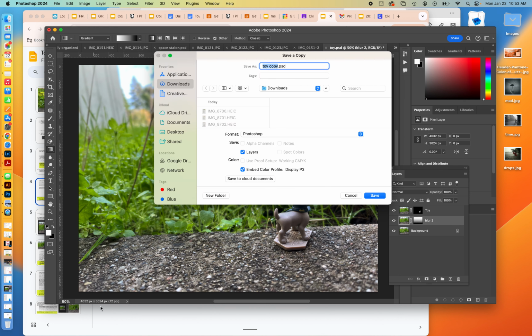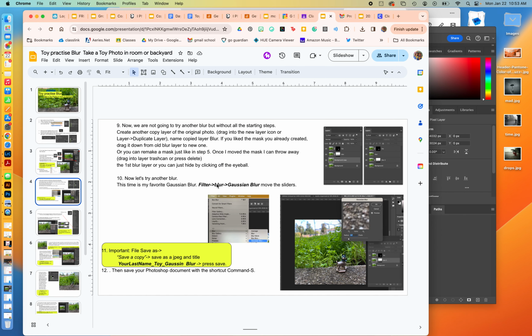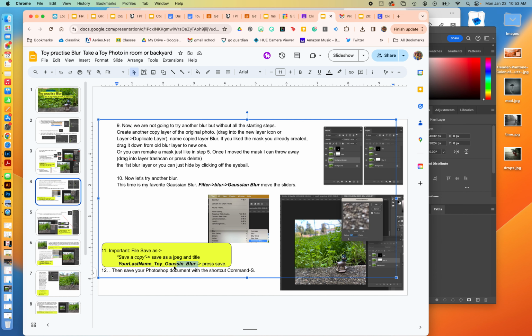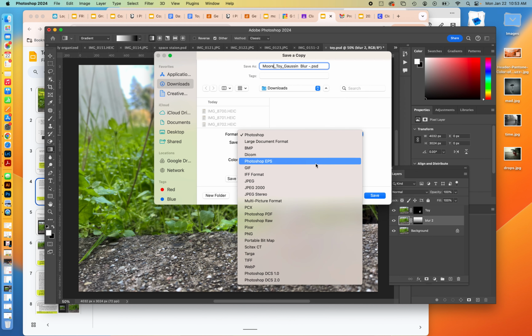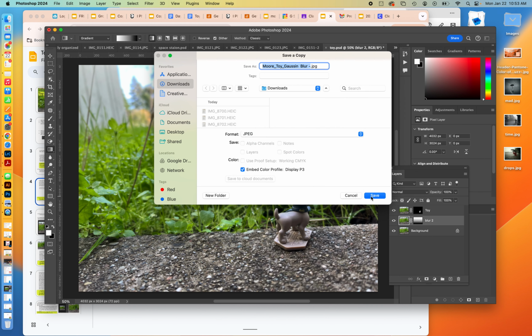And now I'm saving another copy. And this time I, again, make my life easy. I could go here and just copy this. Command C, Command V, put my name, and then change this to JPEG and press save.